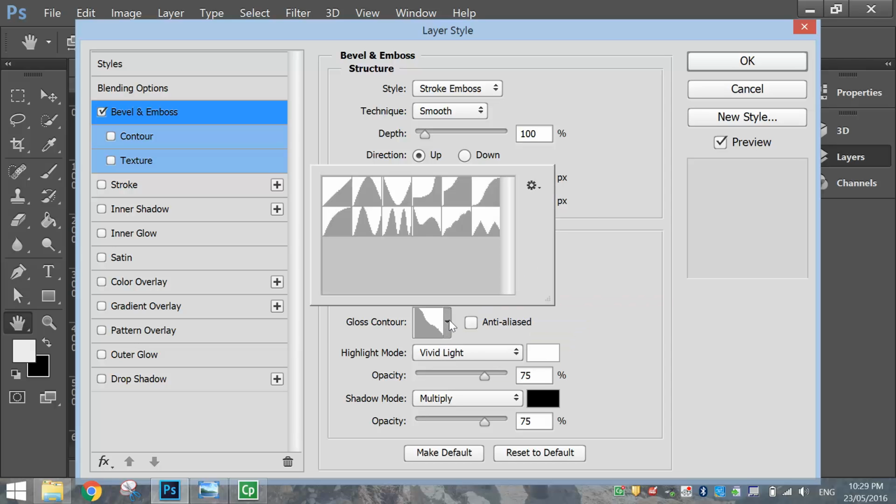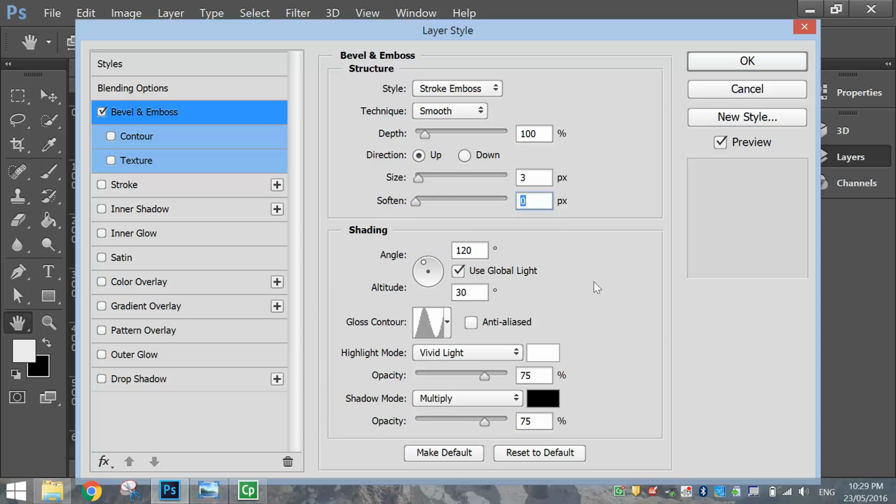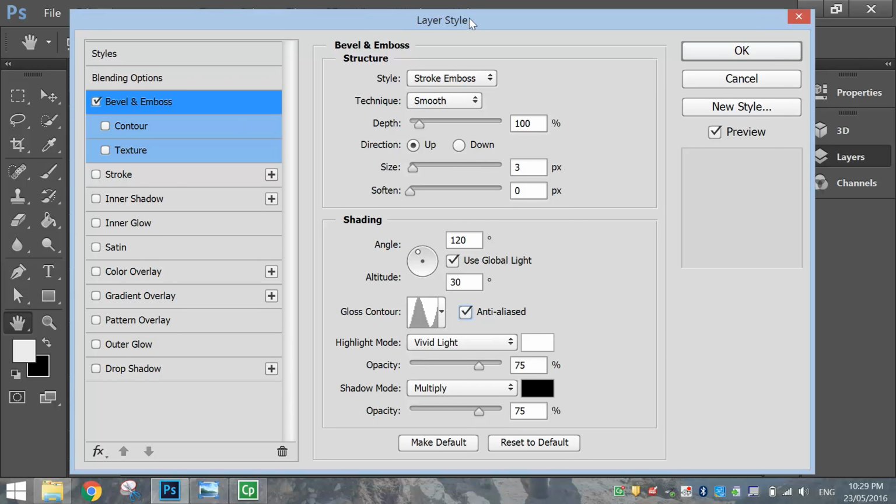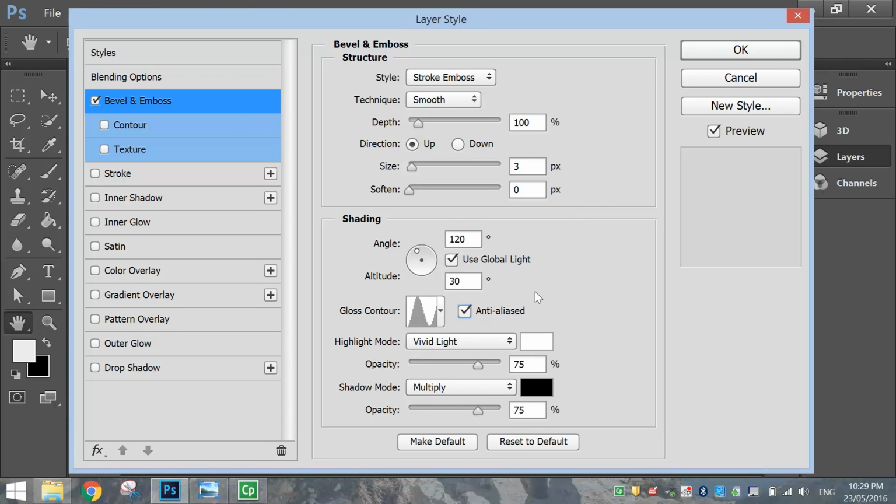So from the drop down box, I want you to select these curvy lines here called ring. That's the type of gloss contour we want for this one. Make sure you also check anti-aliased. We've got vivid light 75, multiply 75, everything else is fine there, so just double check that you've got the same settings as I do.